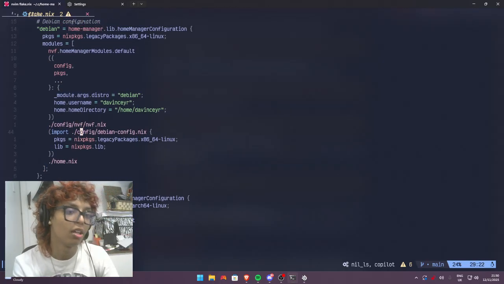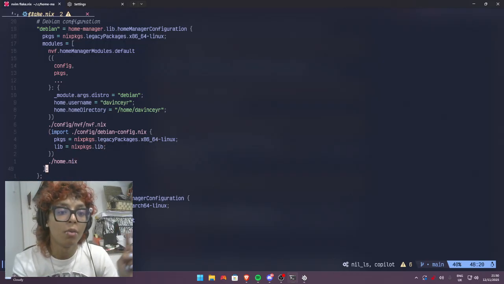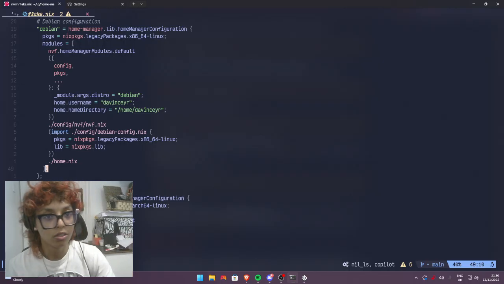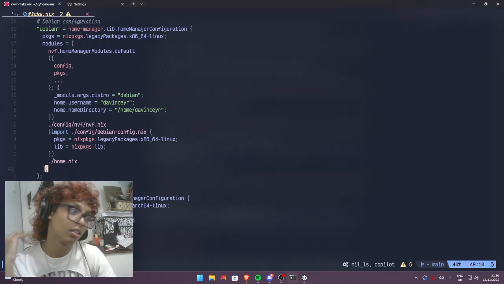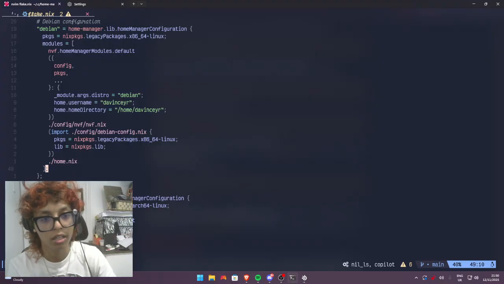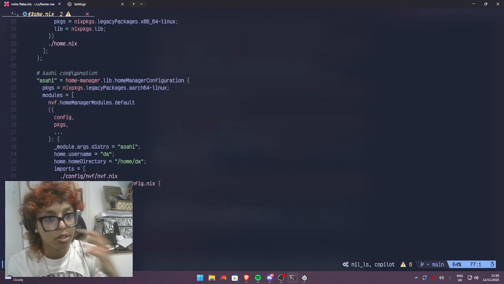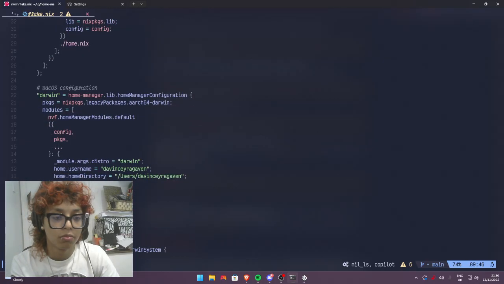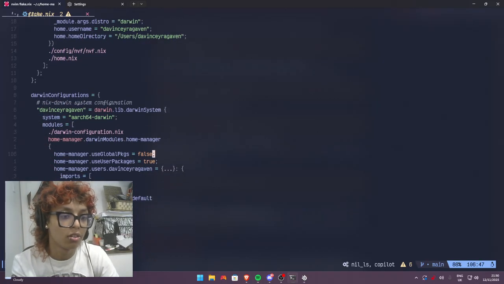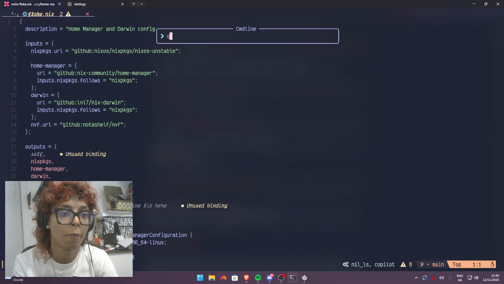in Debian, I'm importing the packages as x86-64, which is an issue I was running into with Darwin as well. Because obviously Windows uses x86 and Darwin and Asahi, they use ARM or ARCH or whatever. So you've got to import different packages. So as you can see, that's how I did it, which makes it pretty easy to set up.